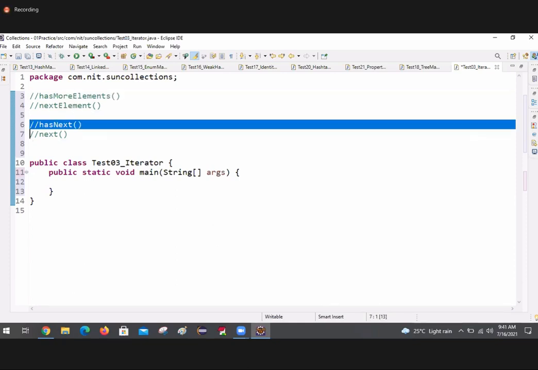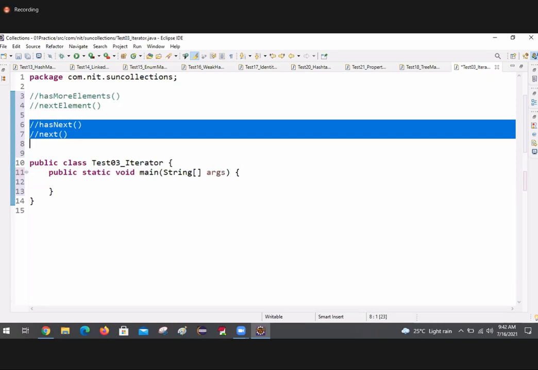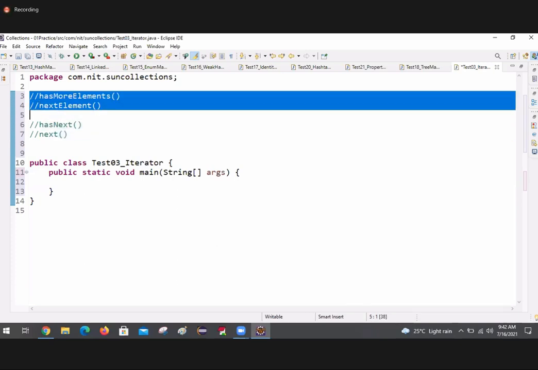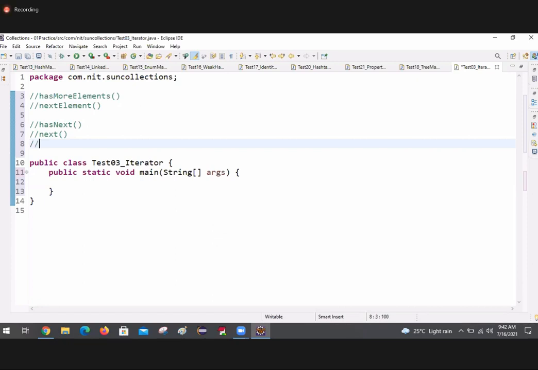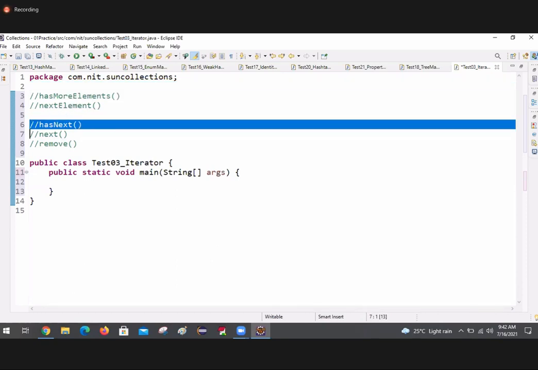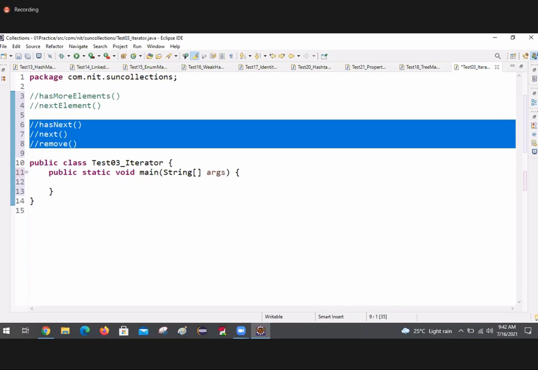Iterator interface is given for giving shortcut names, okay? And next, enumeration doesn't allow us to remove elements while iterating. While iterating, I want to remove elements, but that facility is not there. Now iterator has been given a special method called what? Remove. Okay, the remove method. So enumeration has hasMoreElements and nextElement; iterator has hasNext, next and remove. These three methods are available in iterator.